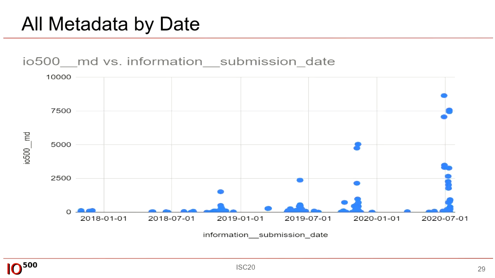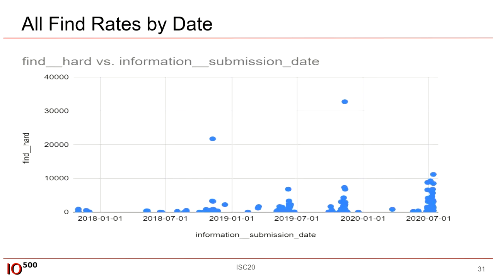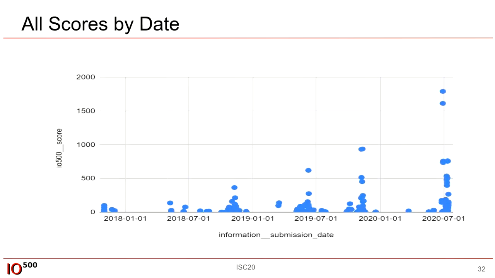Here's the scatter plot of all the metadata. The find rates, we haven't had consistent improvement in find list over list. It's been pretty variable, as you can see. Here's the scatter for all the finds. Here's all of the scores by date.